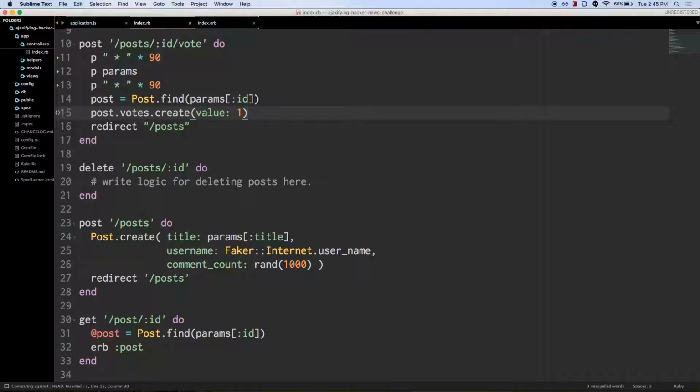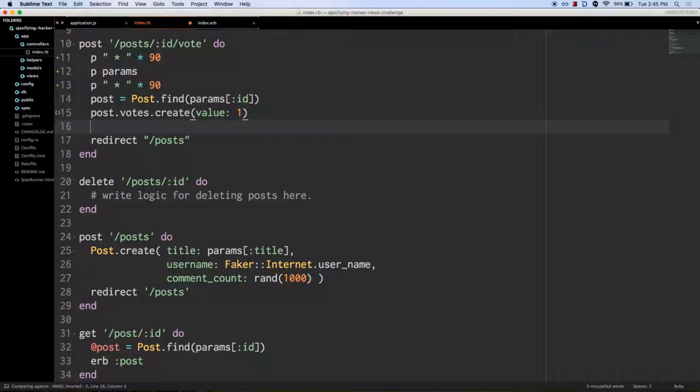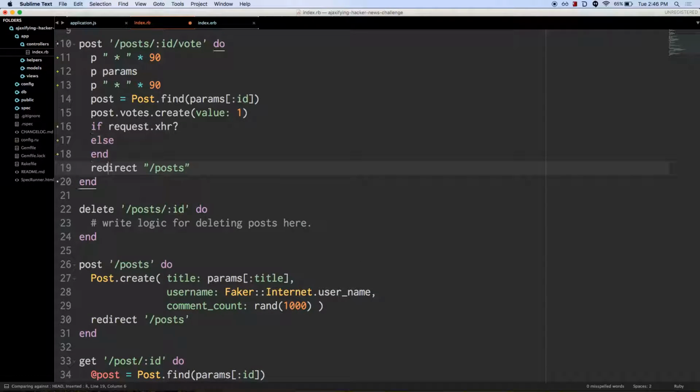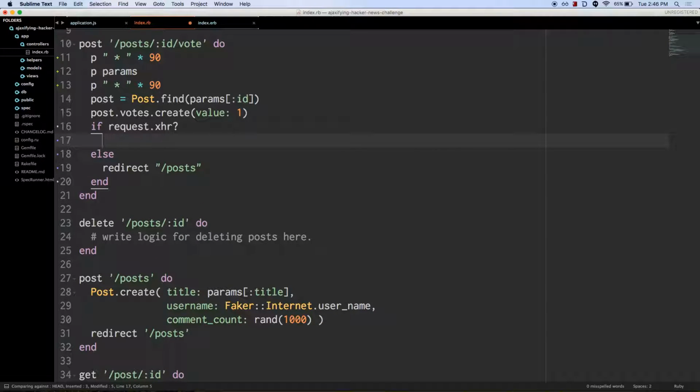As the server is currently written, it fires, it finds a post, it creates a vote, it redirects to post. Great. We want it to take some other action if it is an AJAX request. So we say very easily here, if request.xhr, then do some stuff. Else, which is to say, if it is not an XHR request, then proceed about your business the way you were before. But if it is an XHR request, I want you to do something different.